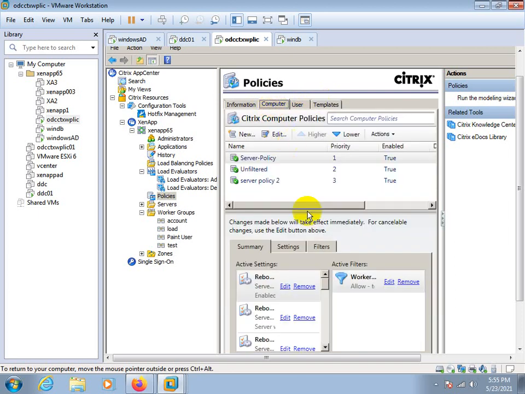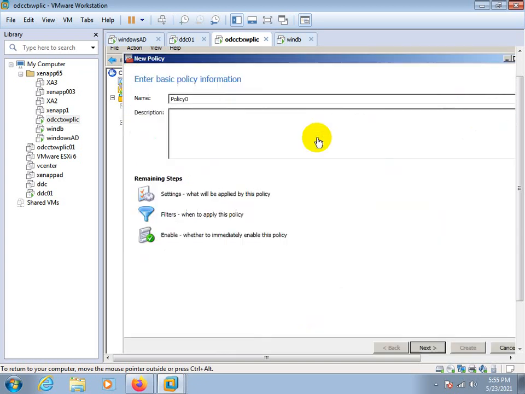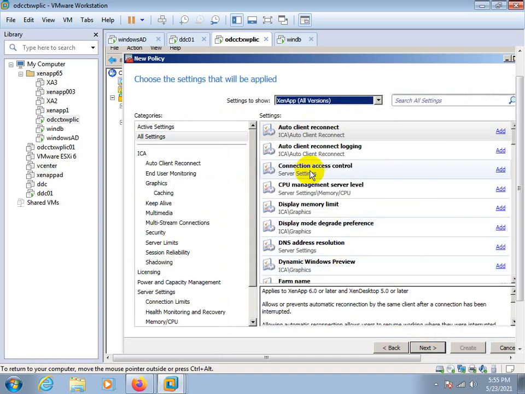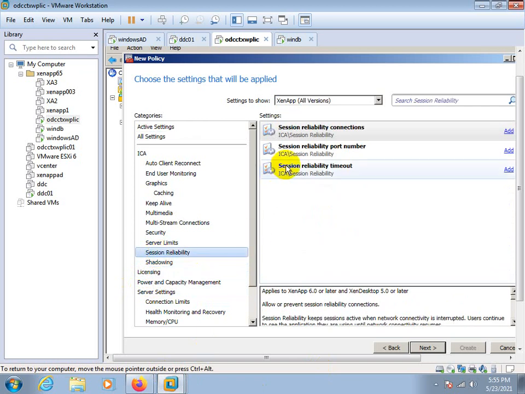So in the computer policies, I am going to create a new policy over here, like ABC. Next, here I will try to configure it. So you can see session reliability.